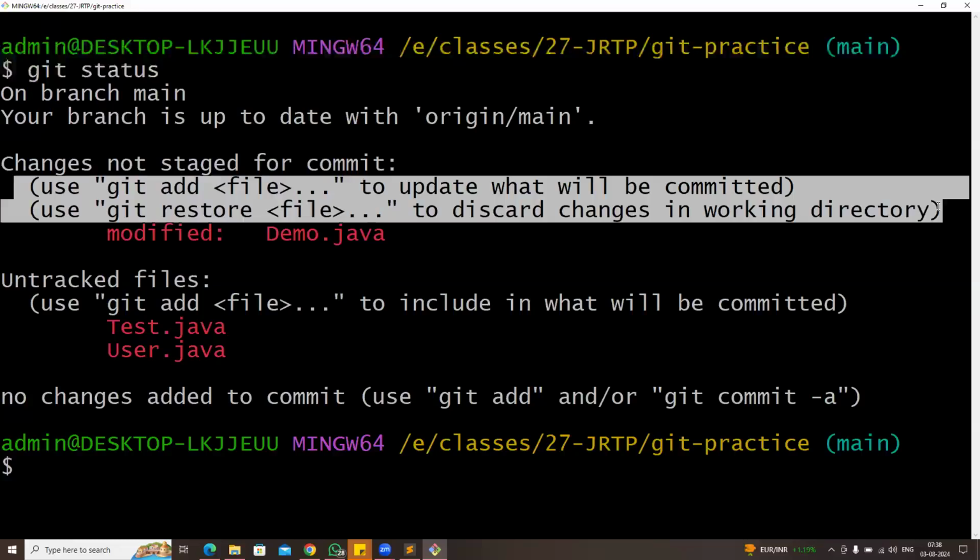Again, the restore command. Earlier we used restore to unstage the file. Now again the restore command is available. The file is not added to the staging area as of now, but we can use the restore command. Can you check what Git Bash is telling? There are a total of 3 files available. One file is modified. That means that file was already committed to the central repository, and now in the local we have modified that file. And test.java, user.java, these are untracked files. Untracked files means newly created files. They have not been committed even the first time.